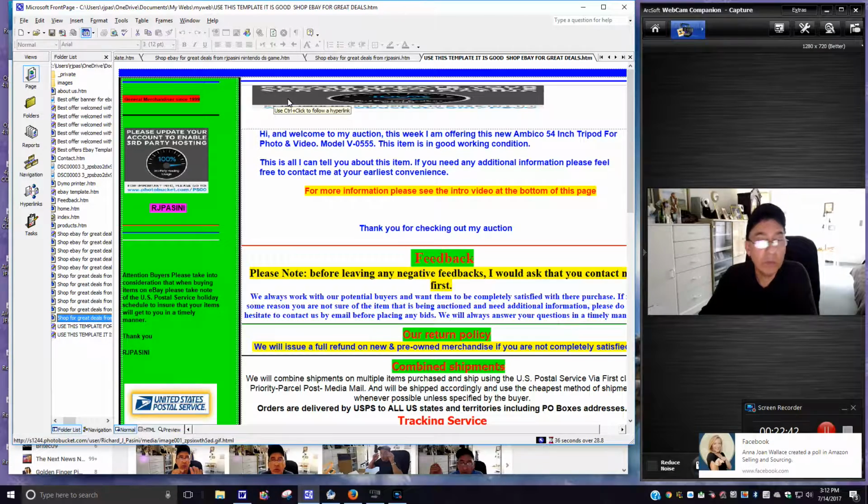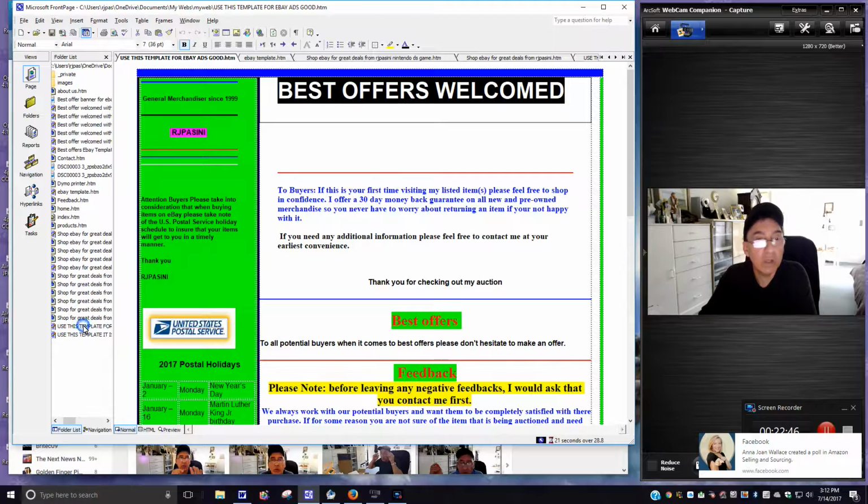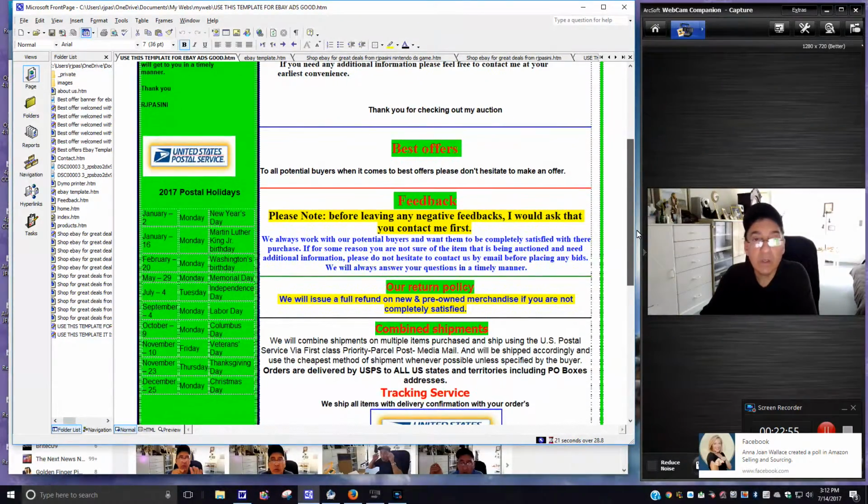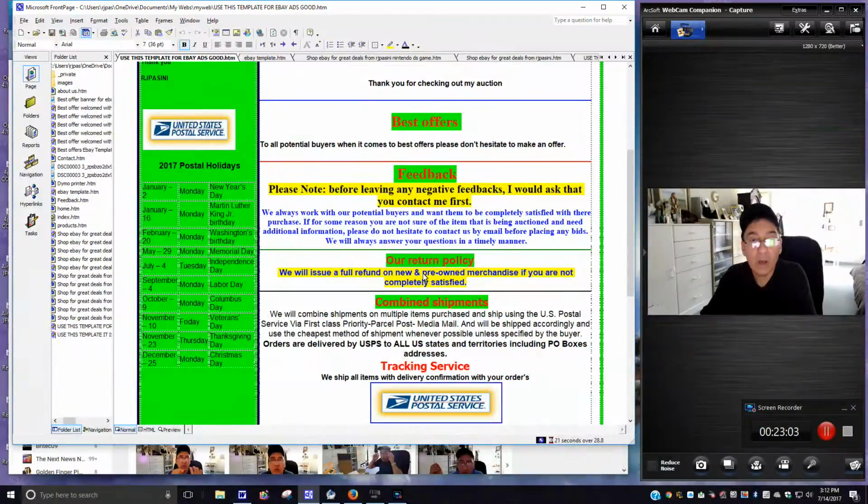I try to make one particular template that I'm going to constantly use, and I think that's this one here for now. It's not the fanciest template, but it has the information I want on it. Like I said, I was telling you folks when I did my thing here, I said feedback, please leave a note before leaving any negative feedback. Remember? Anyway, as you can see, this is the information I want on here.